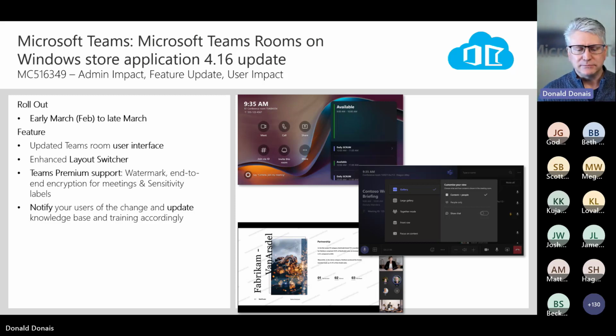Also, on top of that, it's going to start being able to have some of the Teams Room Premium features that we talked about a couple of sessions ago, specifically watermark, end-to-end encryption, and sensitivity labels. You will be able to use these within these Teams rooms on Windows devices.